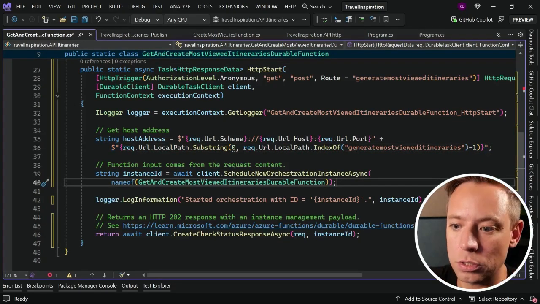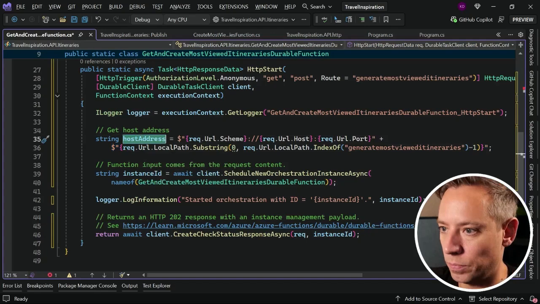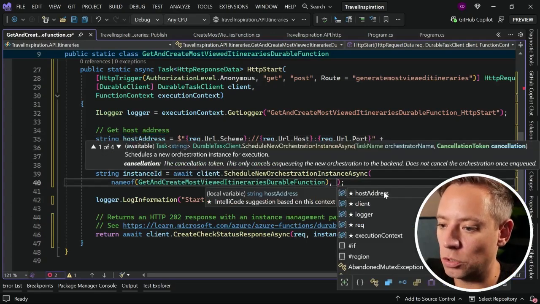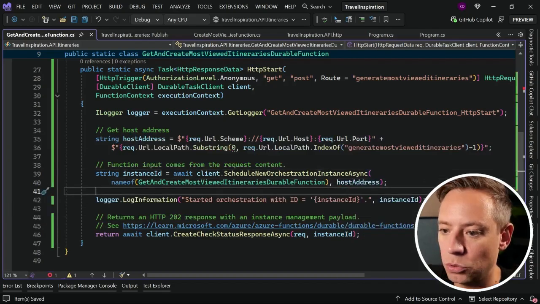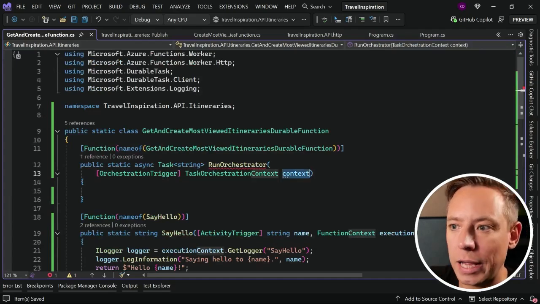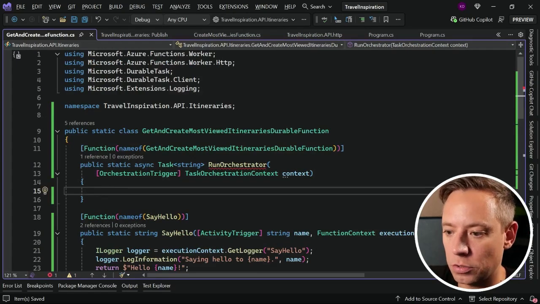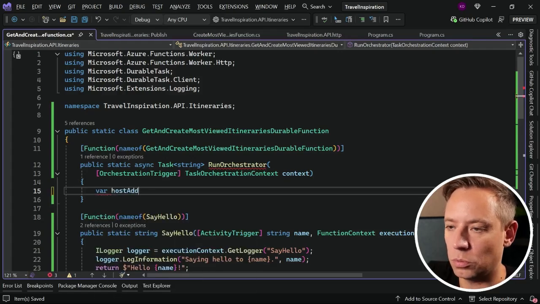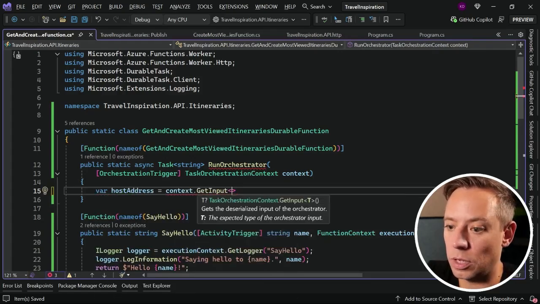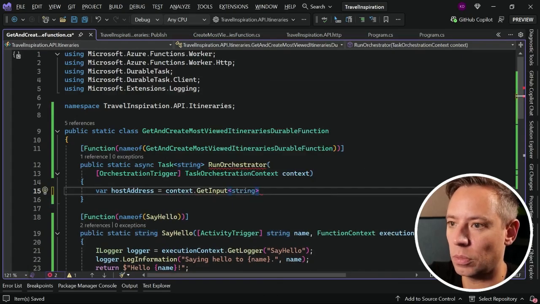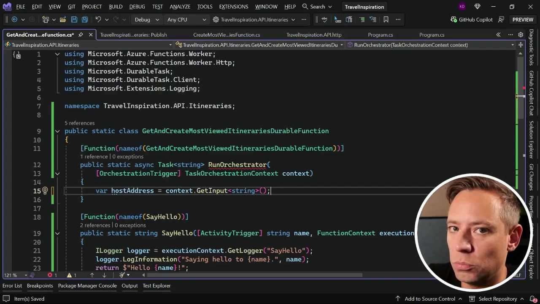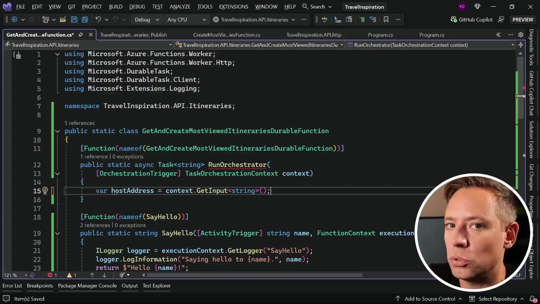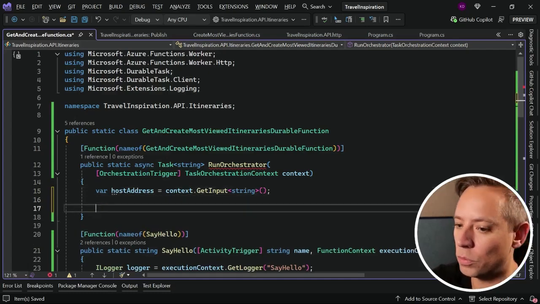And now I need to pass through this host address to the run orchestrator method. We can do that by passing it through via the ScheduleNewOrchestrationInstanceAsync method. Back to run orchestrator. In this method, we can now access it via context.GetInput. So context.GetInput, and the host address is a string. And that is the only thing we pass through, so I can simply get the full input as a string, which will be the host address. If you need to pass through multiple parameters, often some serialization to JSON is very helpful. Alright, so we've got the host address.